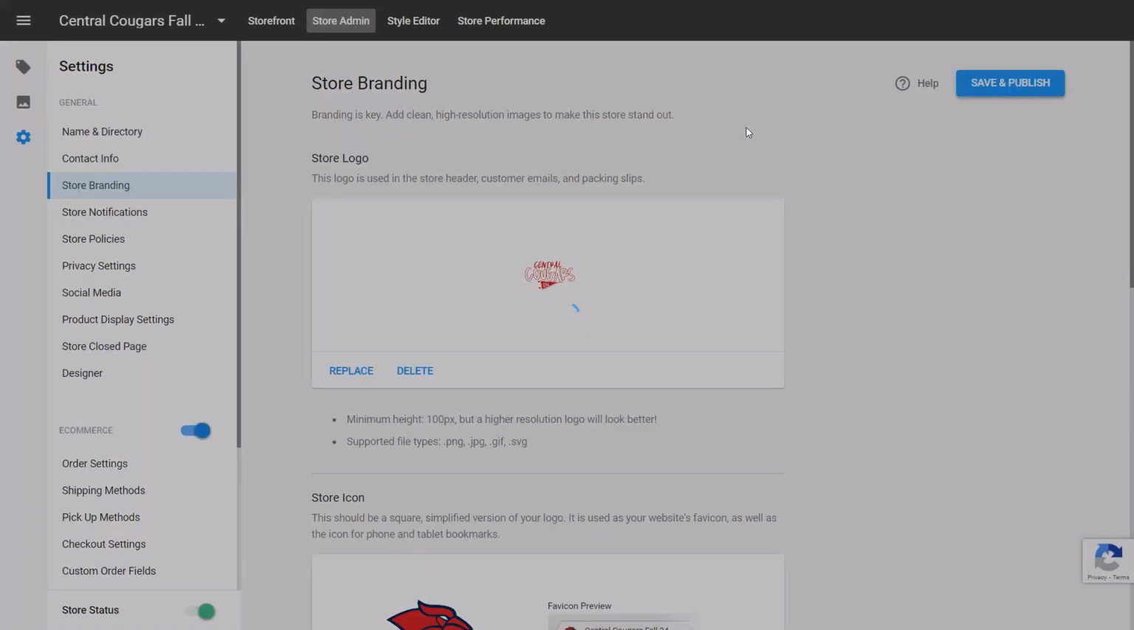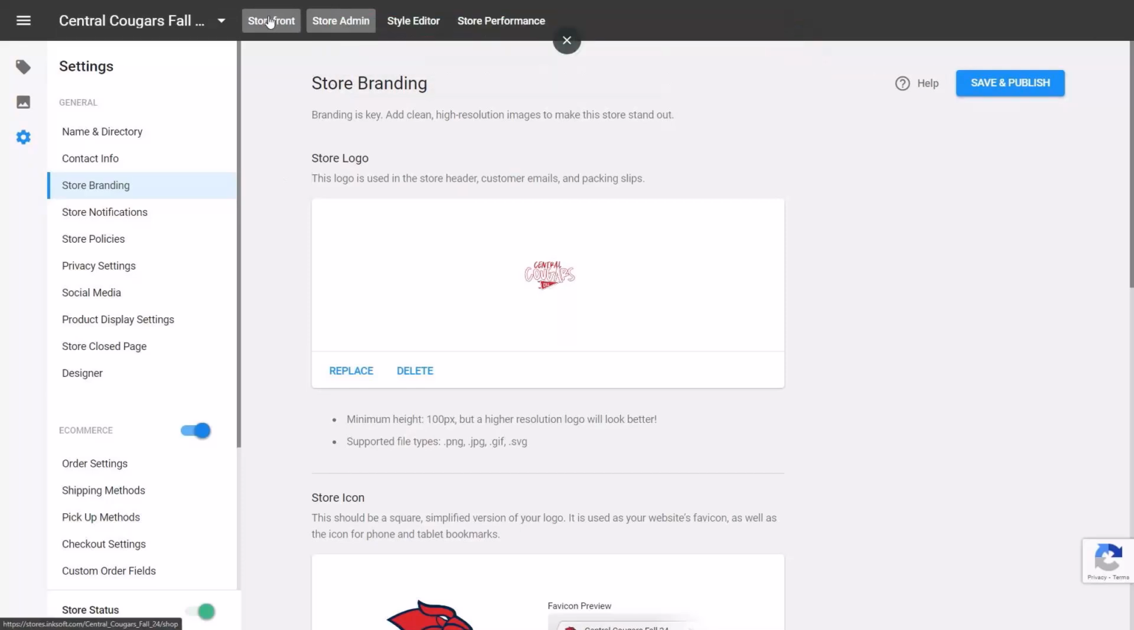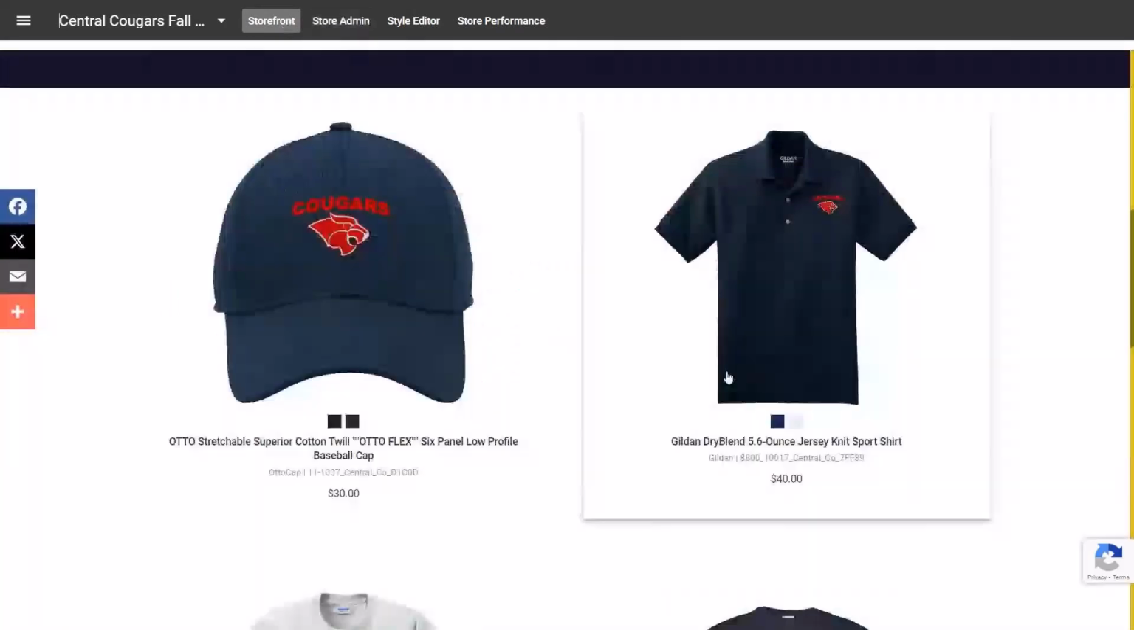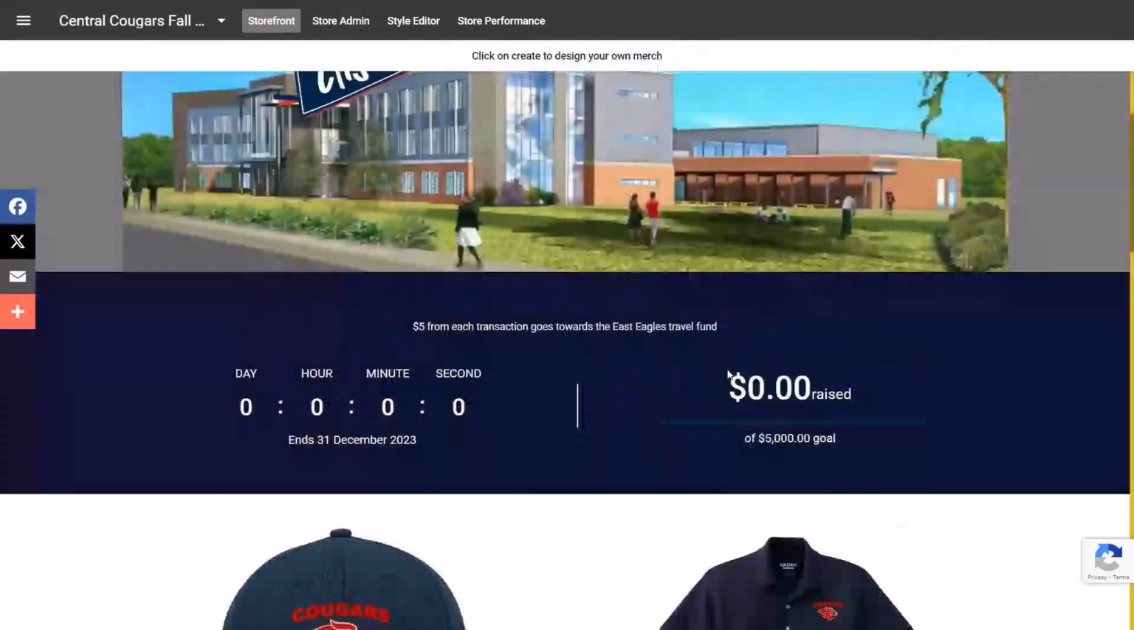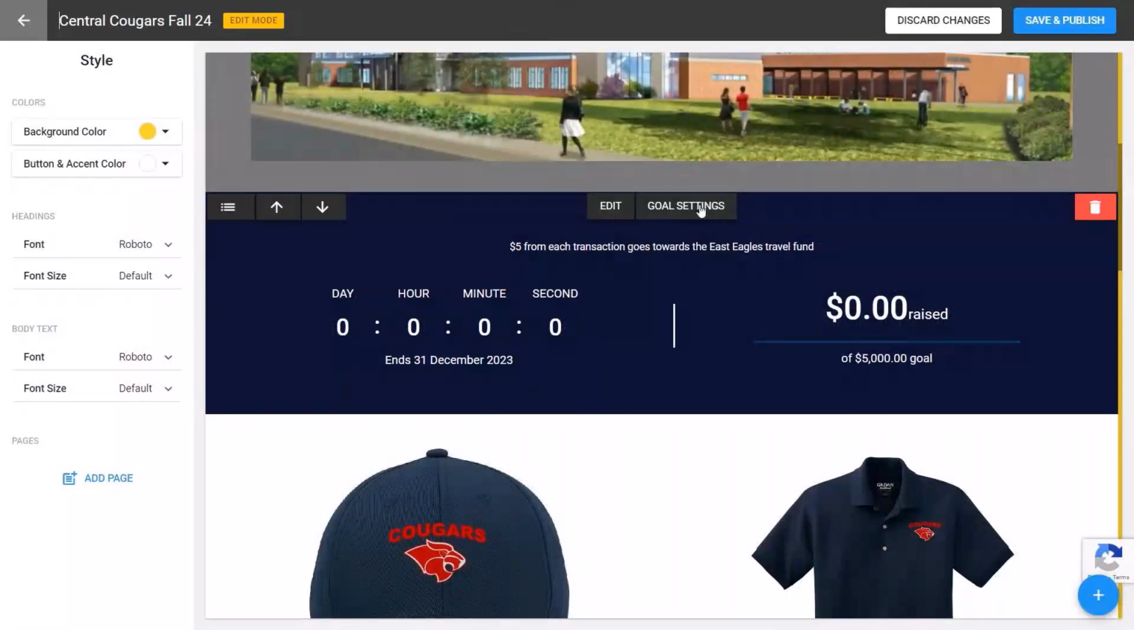We've saved and published, and we want to see what that store is looking like. There are two ways to do it. If we want to see it as the customer would look at it, it would be under storefront view. If we still plan on doing some edits, we'll come over here. One edit you'll probably want to do if you're going to load a fundraiser is reset it. So I'm just going to click on goal setting over here.